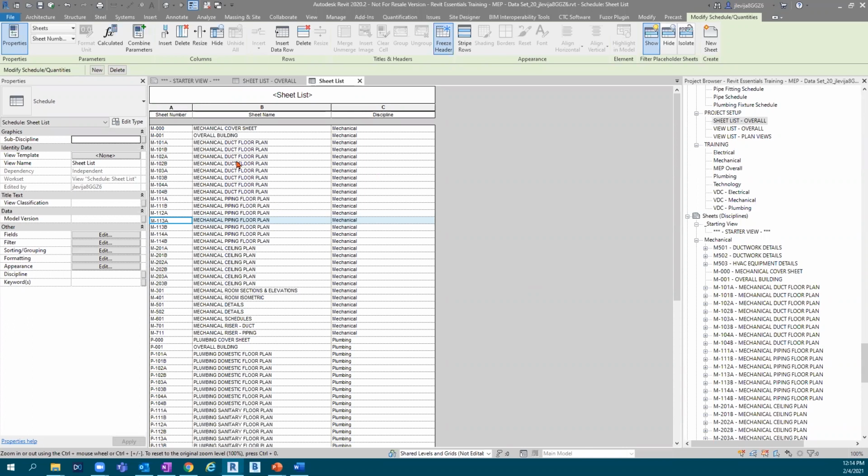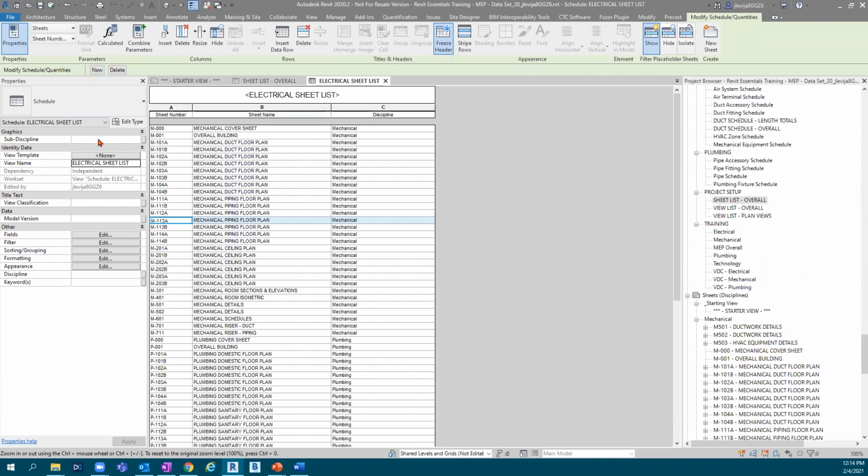All right. So based on what I have here, the first thing that I want to do is name this. So this is going to be my electrical sheet list, right? Just to throw a standard name on here. Got a subdiscipline listed up here. I can adjust. I got view classification. I can adjust model version. And then we've got some options down here for discipline. So I could do this as a project setup, plumbing, so on and so forth.